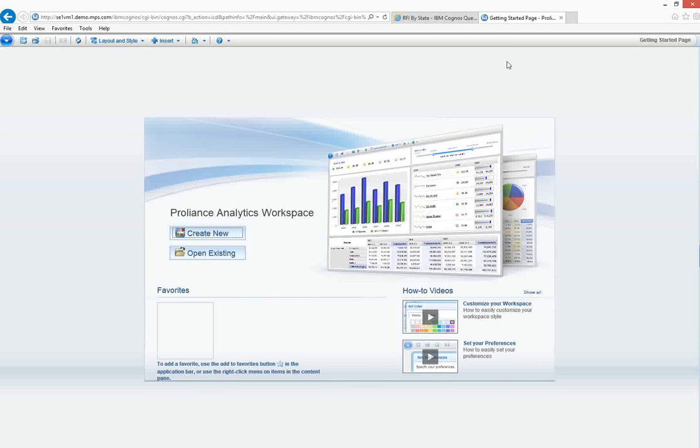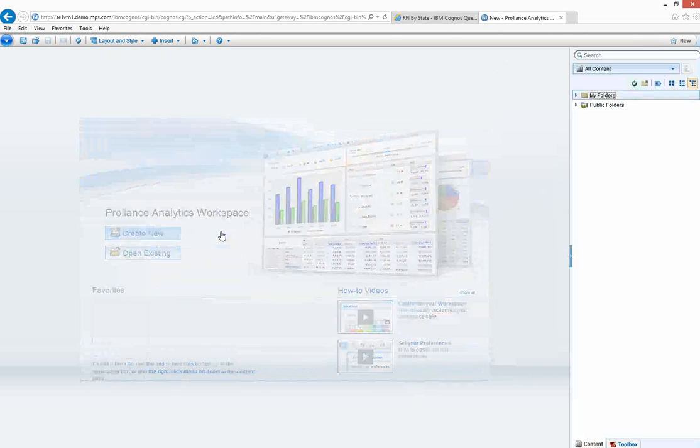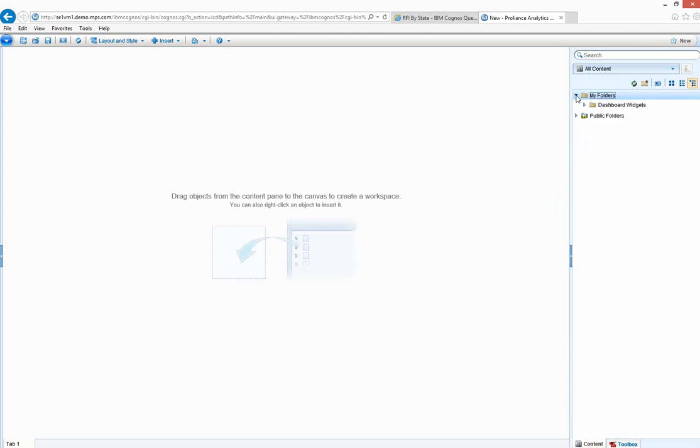So here I am over in my workspace, and I'm going to go ahead and create a new workspace, and then just go over to My Folders. And here's that RFI by state. This is a query that I created and saved over in My Folders. If I just open this up, I'll see that there's a few things in here. Inside the page, you'll see there's that pie chart and the list chart. So I can work with these independently.